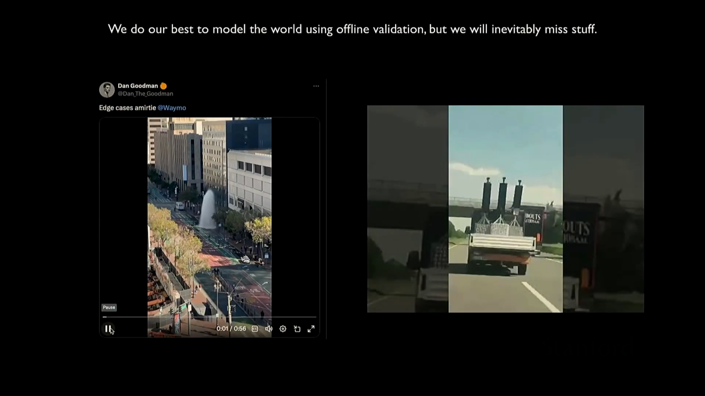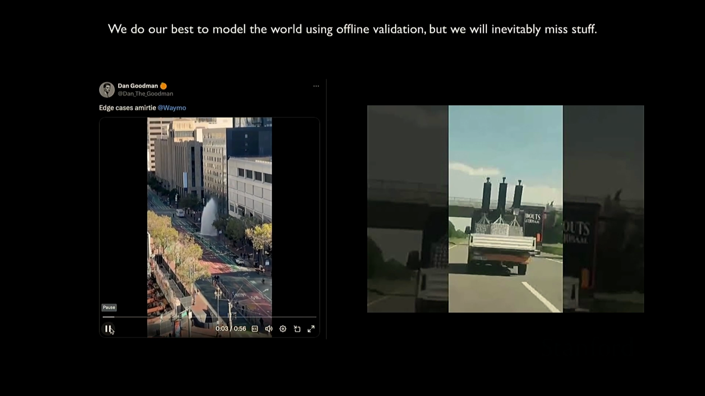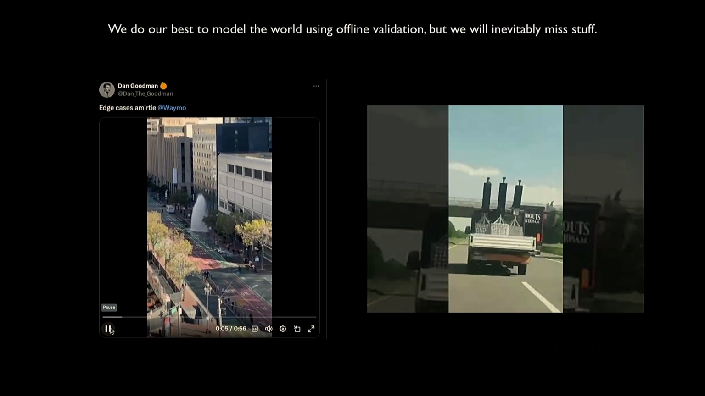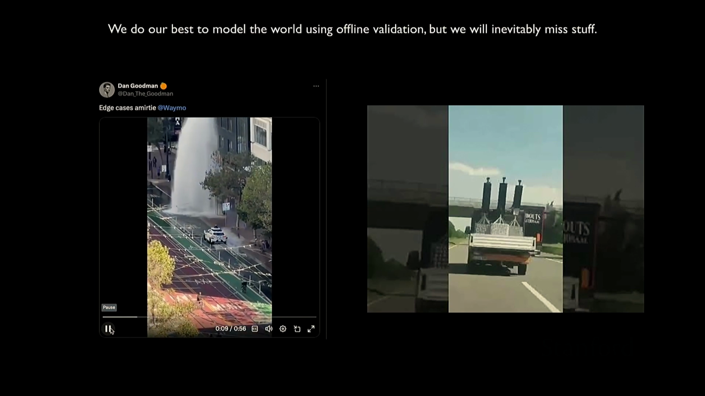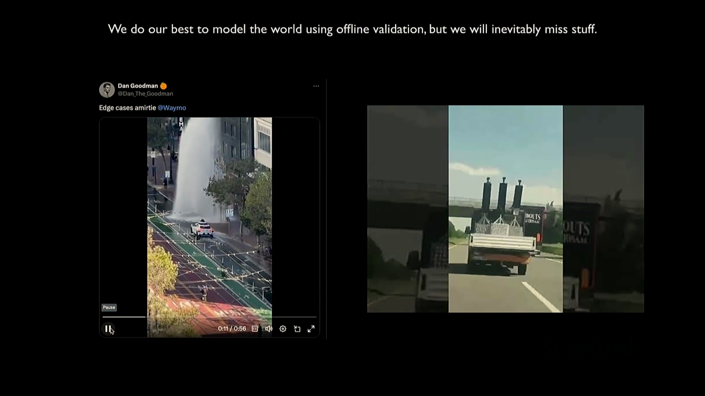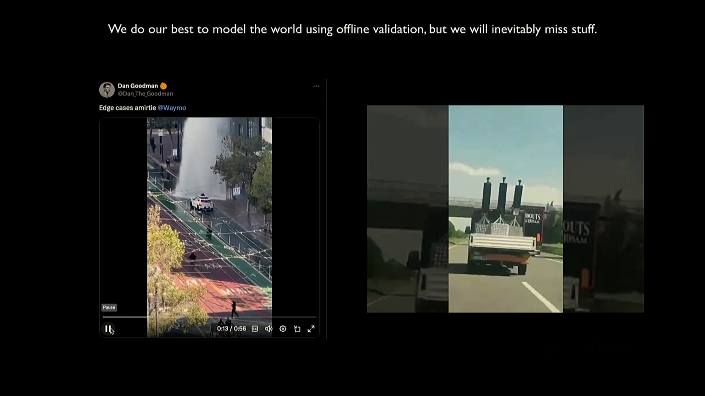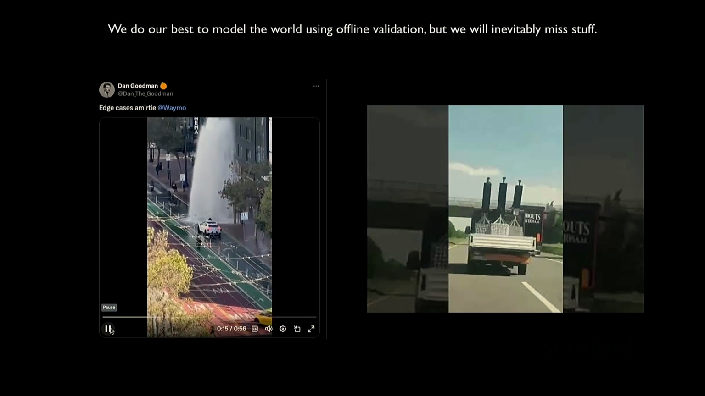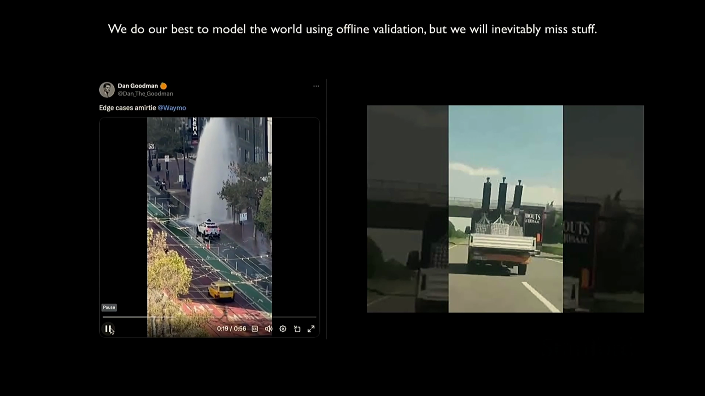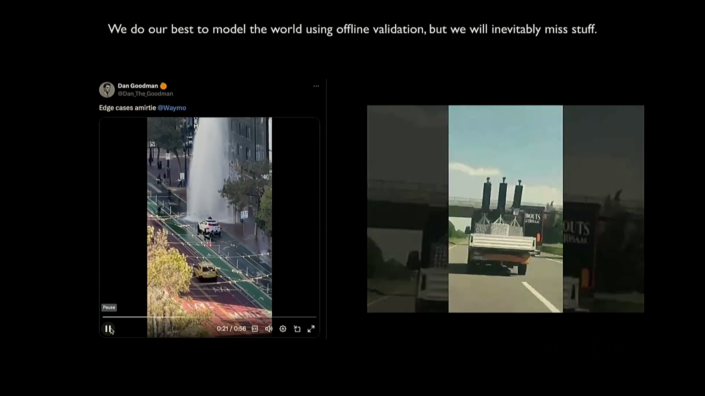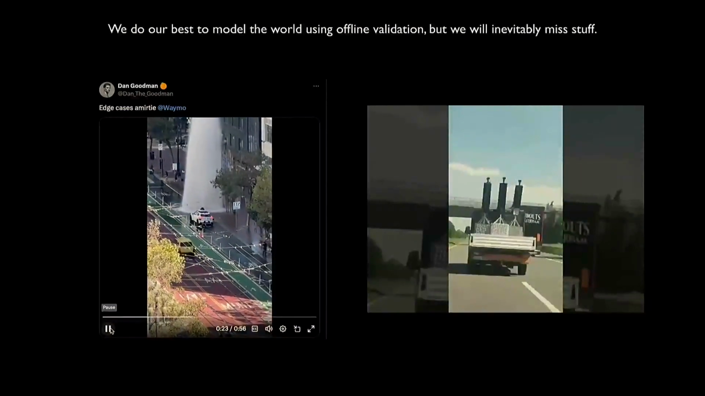The video on the left here is this crazy edge case that this Waymo vehicle sees, where there's a giant random fountain in the middle of the road, which was probably not something that was in the model. Maybe a fire hydrant exploded or something. And then it just drives up to it, stops, and doesn't really know what to do. But at least it doesn't go through it.